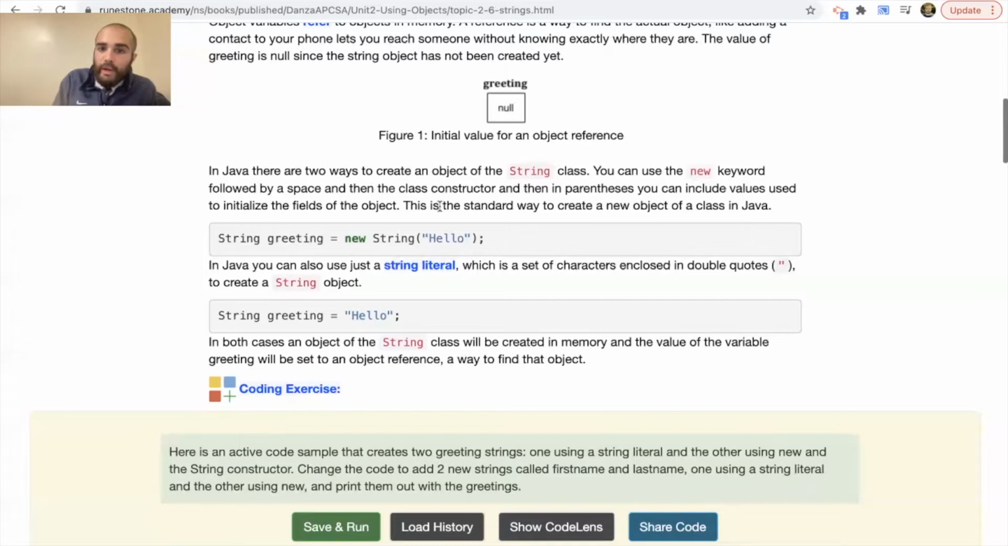This is a standard way to create a new object, but there's a simpler way that requires less code by using just String and the variable name. It says in Java, you can also use just a string literal. This is called a string literal, which is a set of characters enclosed in double quotation marks. I always like typing the least amount of code possible, trying to find efficient ways.